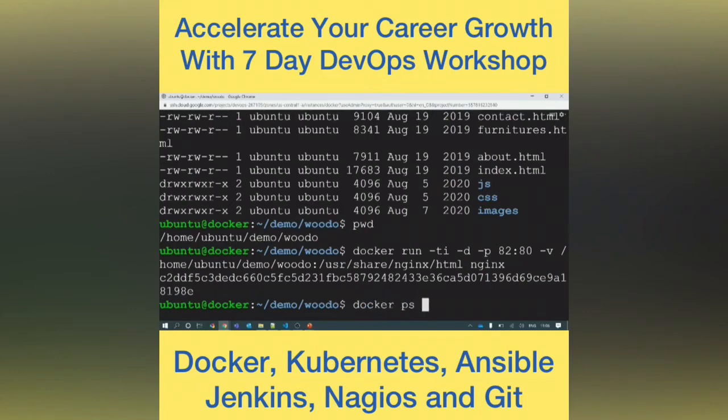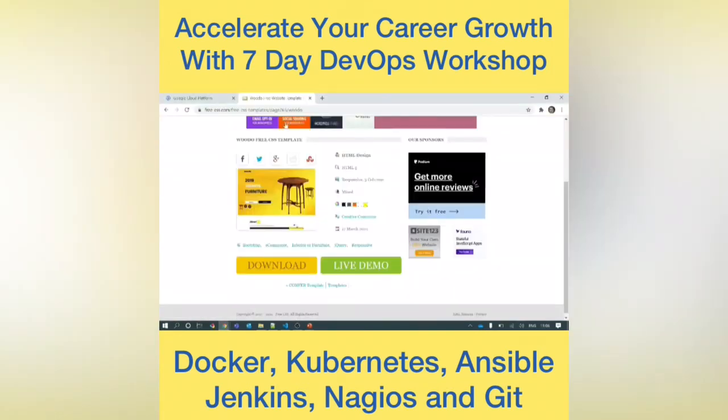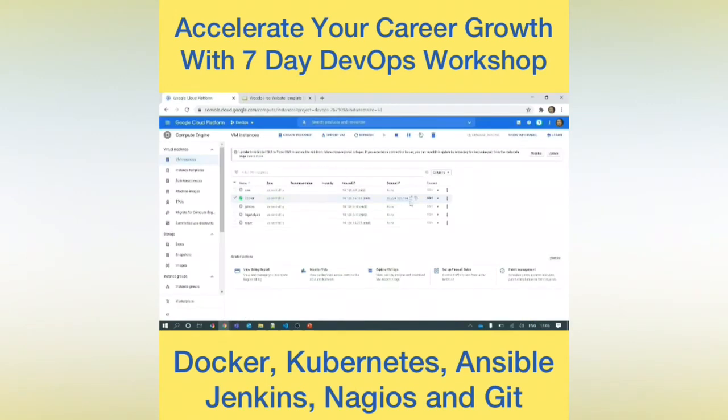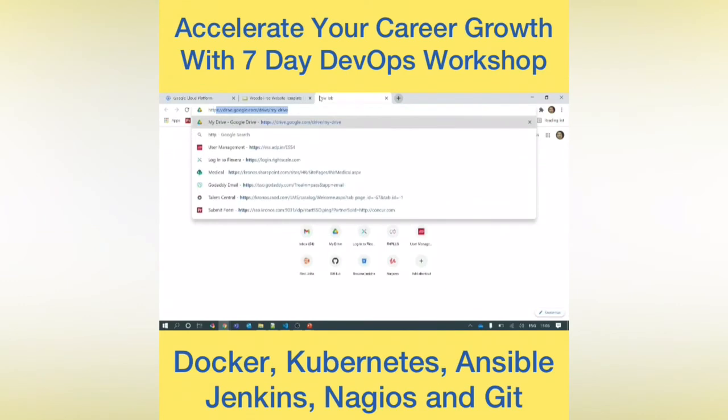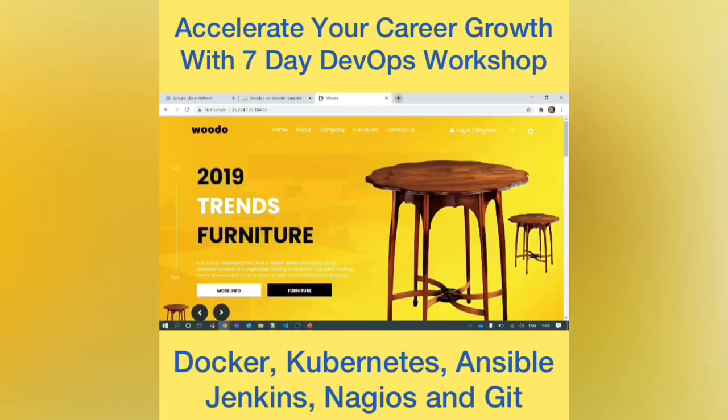docker ps | grep nginx. I will check for my container status. Yes, so this container just started 8 seconds ago, and this is the container ID, accessible on host port 82. Let's try to access this website. Website is deployed successfully, so I will just copy the host machine IP and do http://ip and the port 82, and we'll see if my website is accessible.